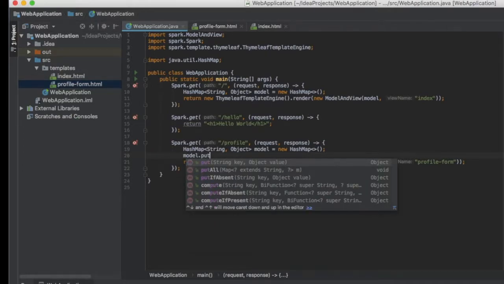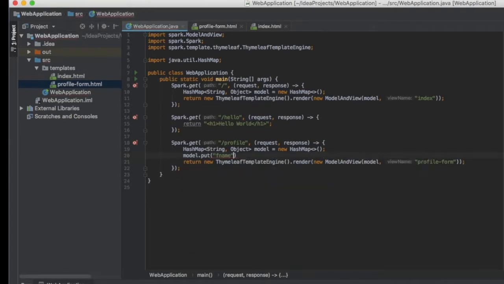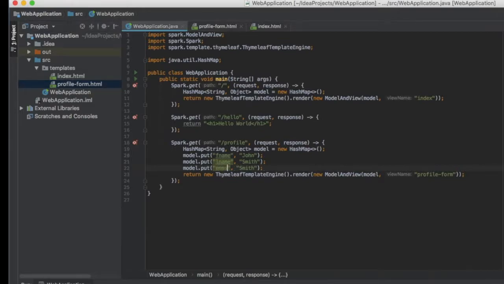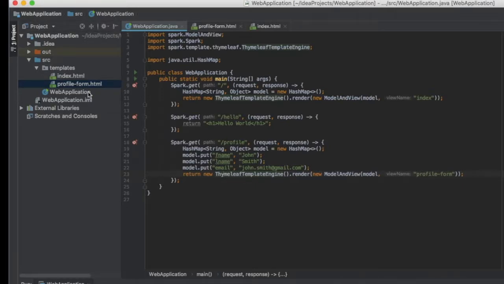So let's say I want to put the first name of the person, John, and Smith as the last name, and then the email, say johnsmith@gmail.com. The model basically holds variables that you can use in your template. In this case, I defined three variables, or parameters, which have the names fname, lname, and email. And I'm going to show you how you can use that inside this profile form.